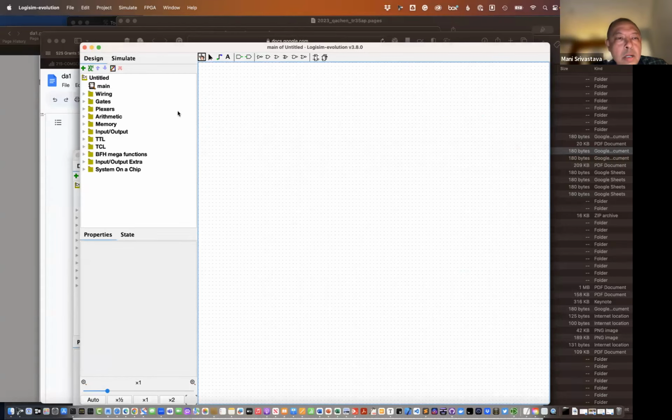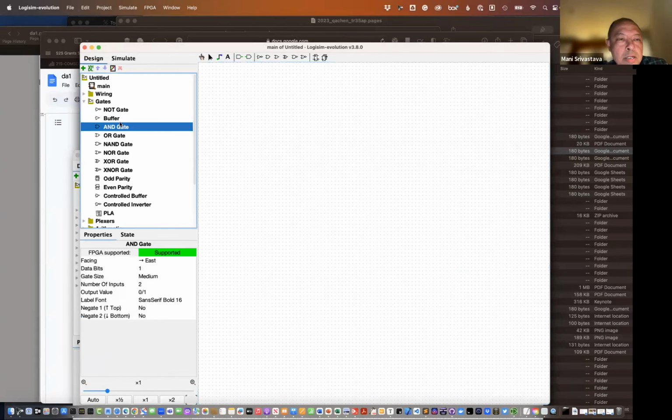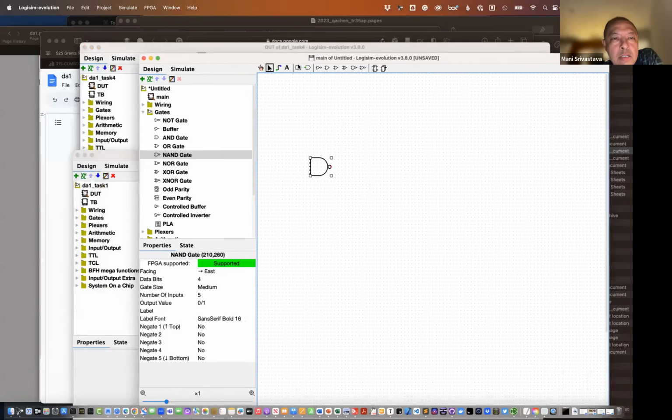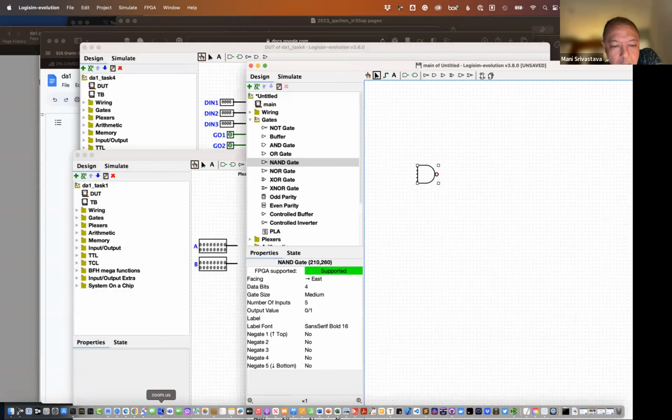So for example, if I pick a NAND gate, this NAND gate has number of inputs, right? So that tells you how many inputs, and then the data bits tells you how many bits each one of the inputs has. So let's say I can say 4. This NAND gate here has 4-bit inputs, and there are 5 of those inputs. What the NAND gate does is, for 5 inputs of 4 bits, it does a NAND of the corresponding bits in each one of the inputs. Okay, so that's width versus number of inputs.